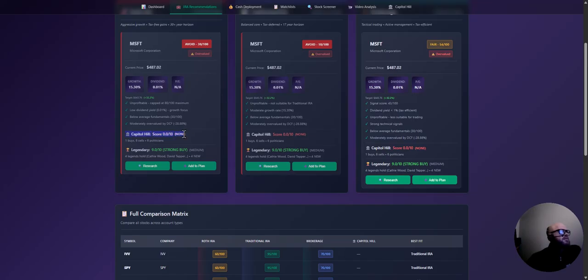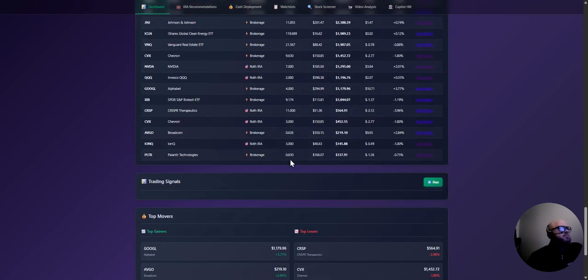As you can see, Microsoft, I just bought in, got some flags here. So Capitol Hill, I have some politician insider trading. I have Capitol Hill, insider trading, and legendary. So are politicians trading on it, are people that work at the company in higher positions trading on it, and how are the legendary investment firms, what are they doing with the price or with the stock? So go back, it's kind of a brief overview.